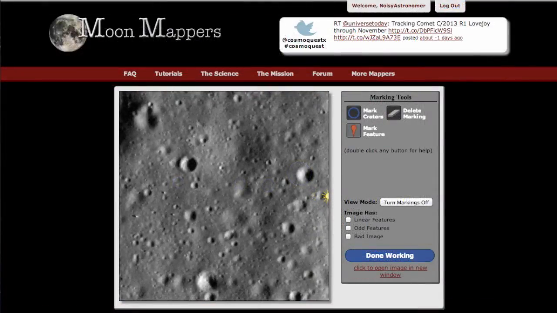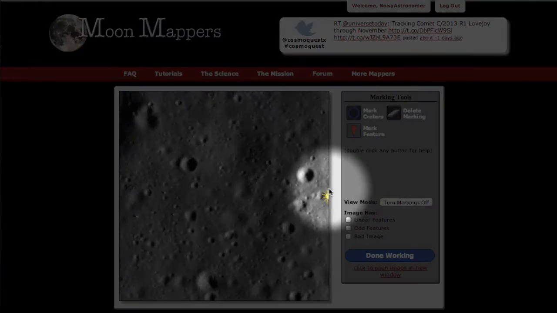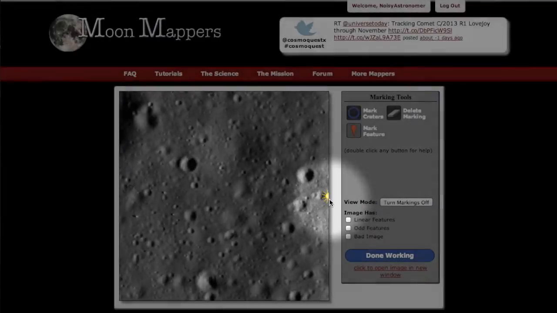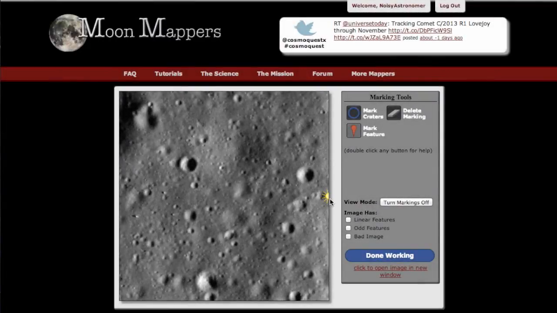This section of the tutorial is on the Mark Craters and Mark Features buttons in CosmoQuest Mapper projects. I will be using Moon Mappers as an example, but this method works the same for all of the Mappers projects. You get started with an image here of the moon's surface, where a sun marker, this little yellow guy here, has been placed indicating the direction from which the sun is shining. You will use this to help you identify your craters.